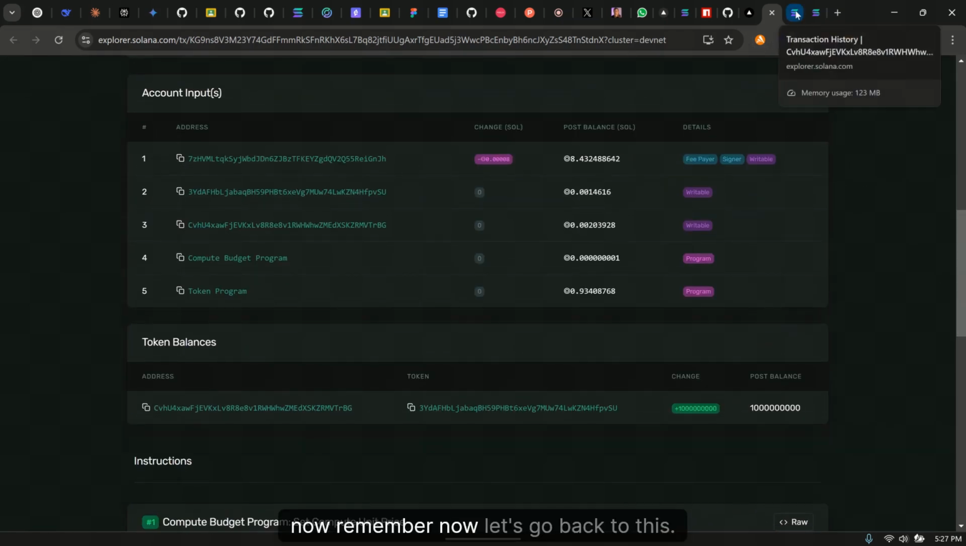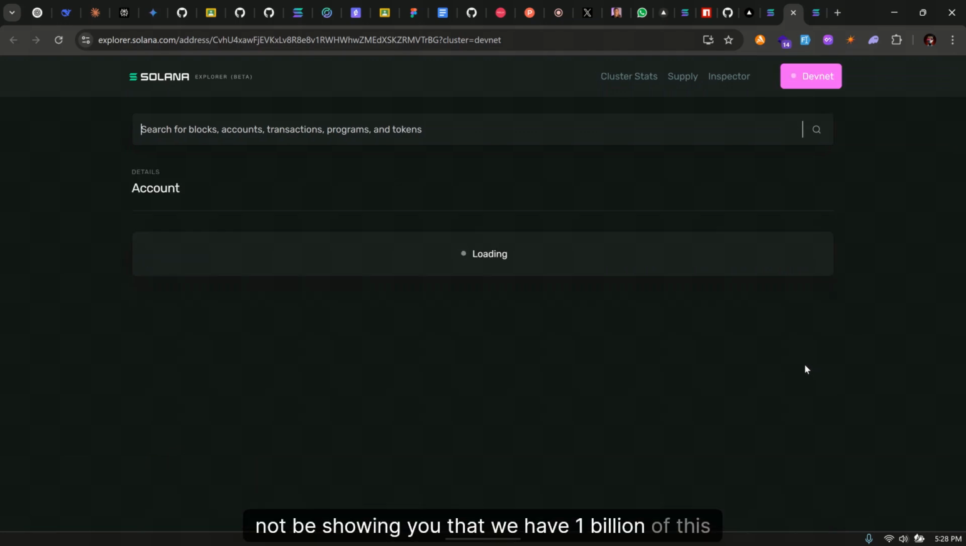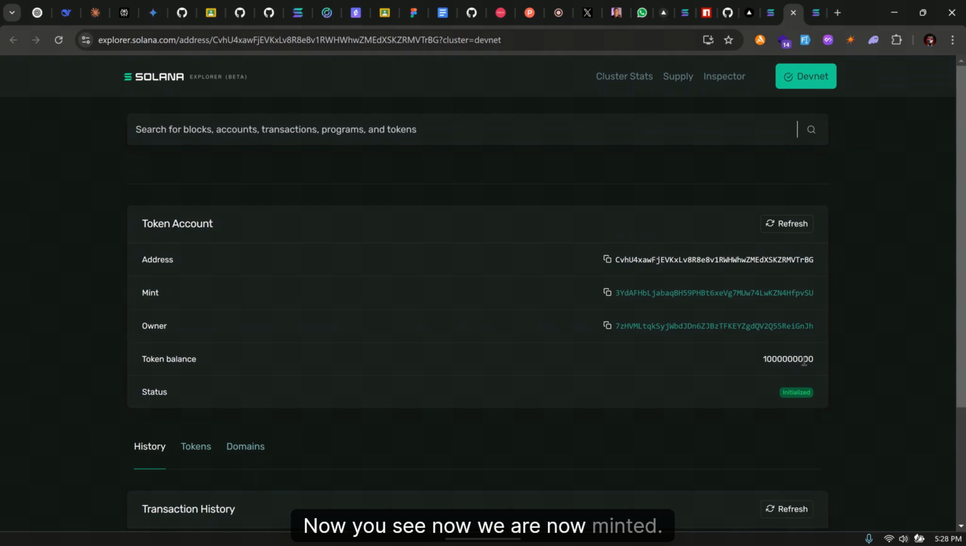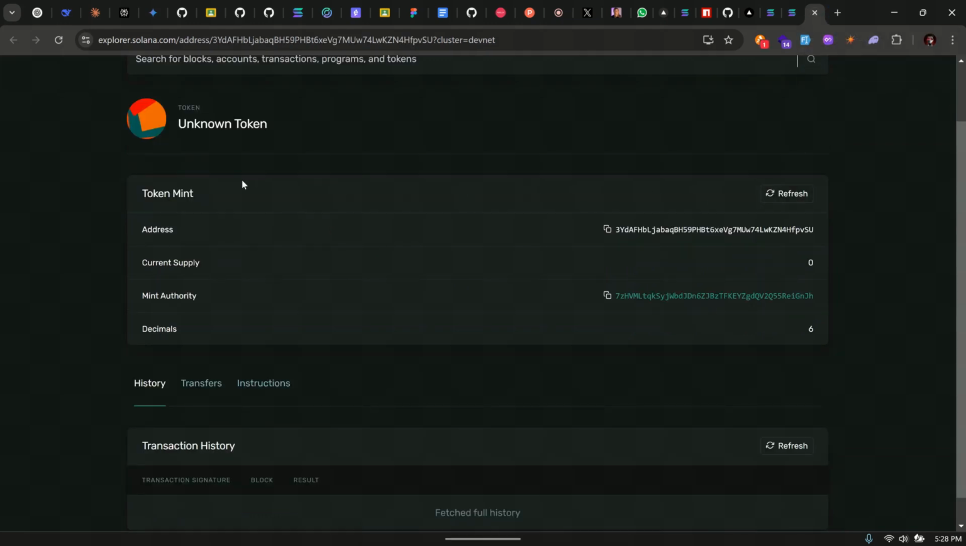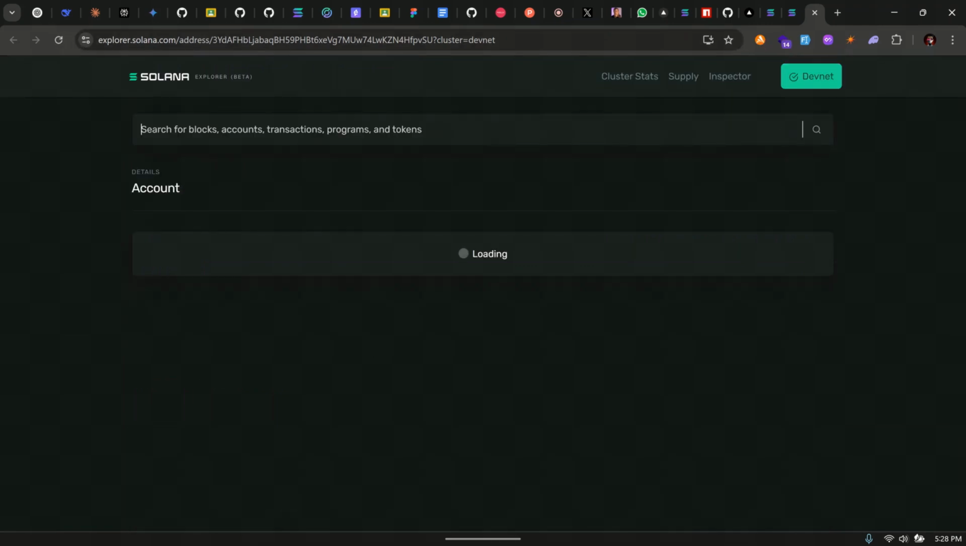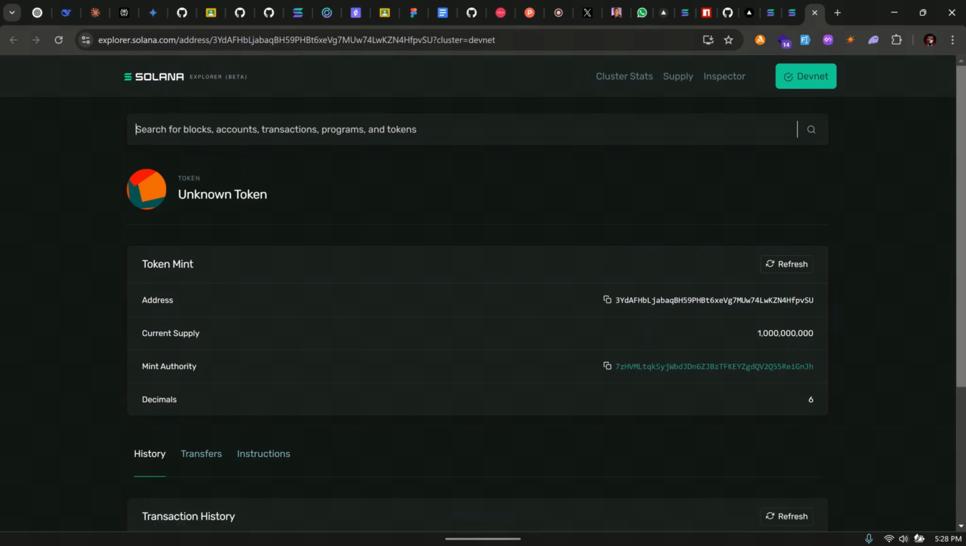Now remember, let's go back to this. When we refresh this, our token account, it will show that we have 1 billion of this token. Now you see, we have minted it. This token account is now holding 1 billion tokens, and this token mint, which is showing a current supply of zero, once we refresh it, will also update itself to show that the current supply of this token is 1 billion.